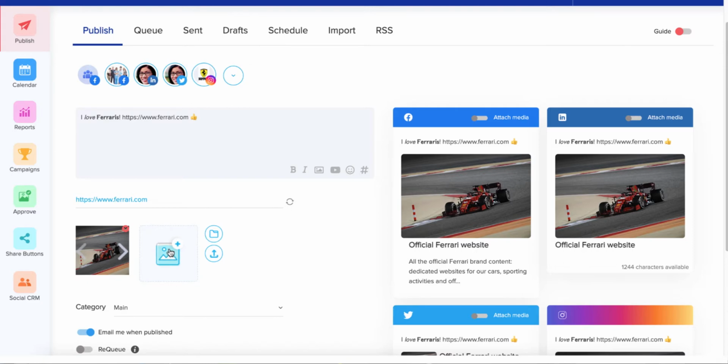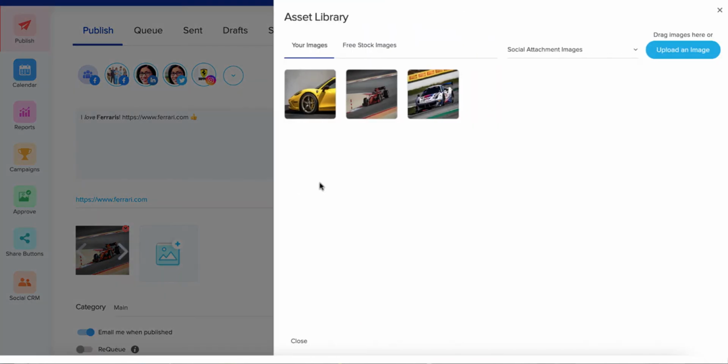You can also add additional images here or here using this image icon. Notice that there's an asset library option if I have an image that I already have uploaded in the past, or if I want to pull in from my millions of commercial-free images that our software provides. I can do that here, or I can upload a fresh image from my hard drive. Let's go to the asset library. Notice we already have a few images.